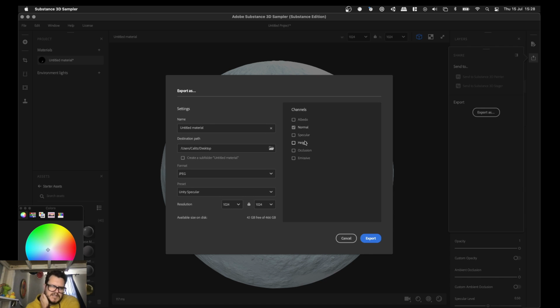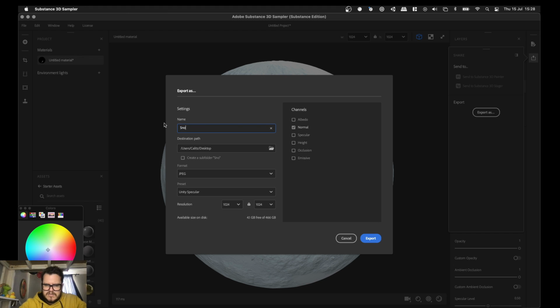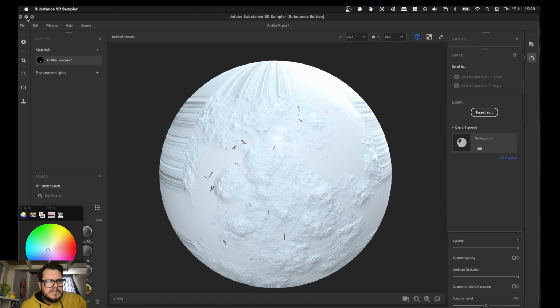Maybe I could import this as a texture that I'm going to paint with. Could do that too in Substance Painter, but for now I'm just going to use the normals just to show you what's happening here. You can have a preset output, so Unity Specular is the one that we're using, and I'm just going to say this is my snow normal. And then I think you can also go and set the resolution and everything of that.